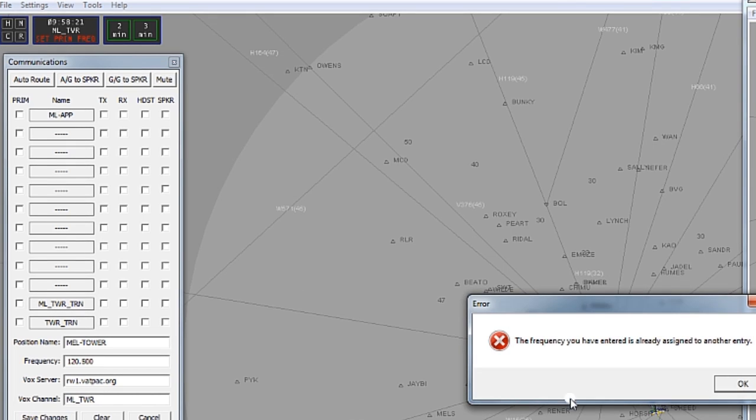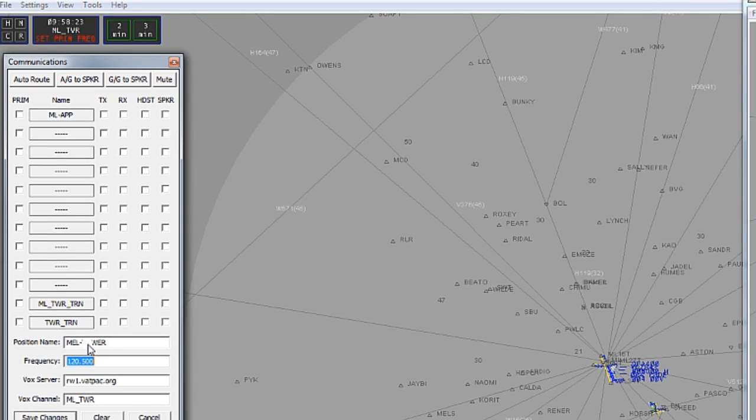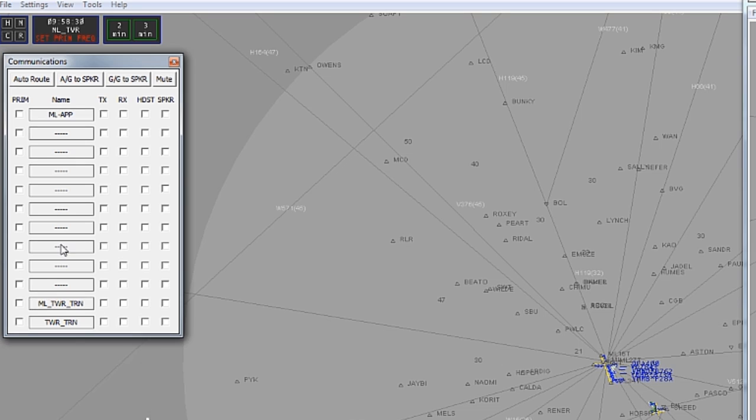Save changes, and of course I get an error message. Brilliant. There it is there. That's because this one's already set up, so that's fine. We'll cancel out of there and just choose the one we've already set up. So I've already got this as Melbourne Tower Trainer.